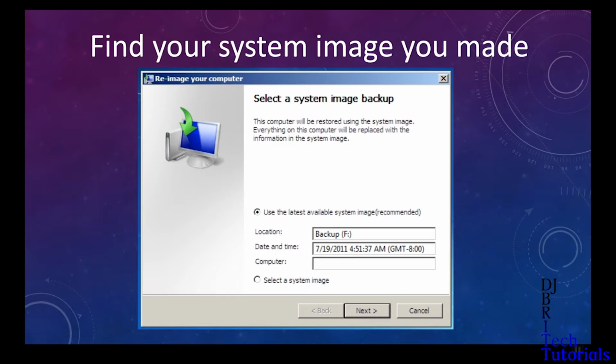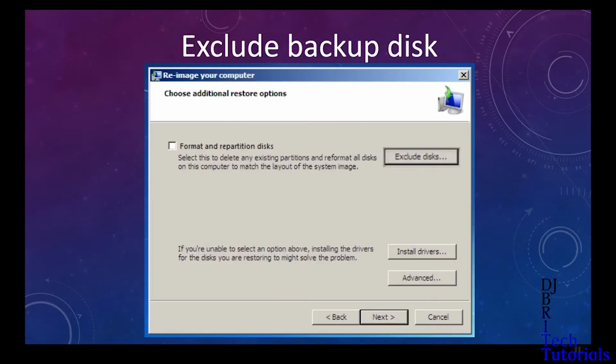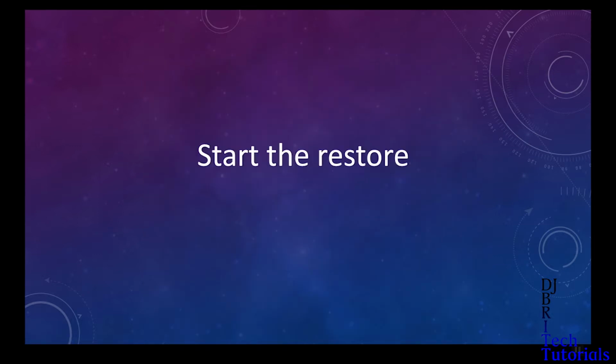You're going to choose the backup that you just made, with your backup drive still plugged in. It's going to have the name of the computer down here, and you hit Next. You're going to exclude the backup drive that you have plugged in. If that's available to click on, you can click Exclude Disks and check the backup drive to exclude it. Then hit Next. That's going to start the restore, and as long as it's a blank drive with no partitions on it, that restore will complete successfully.